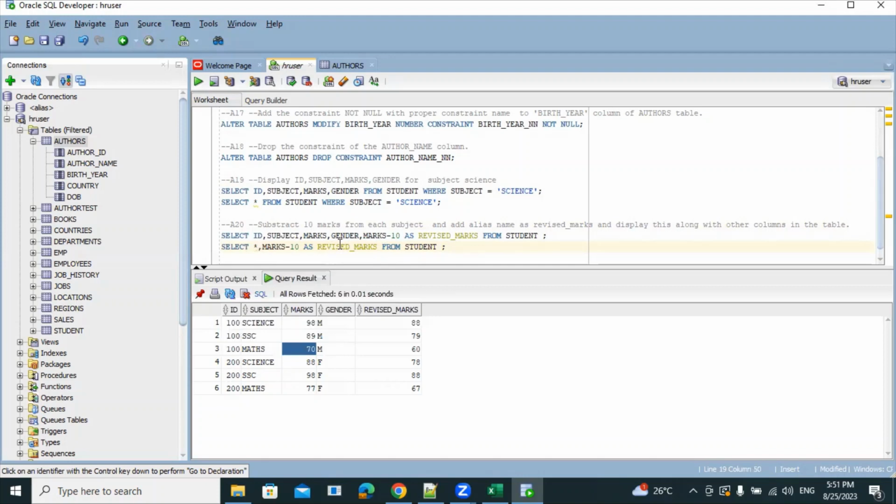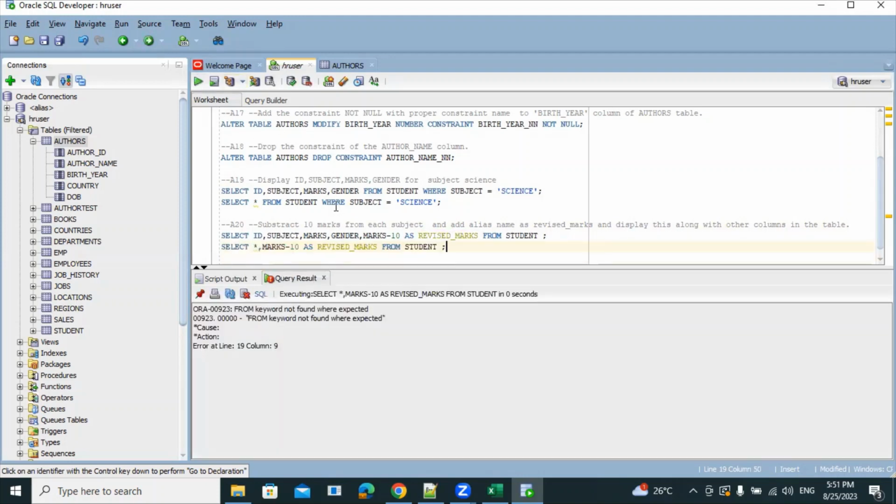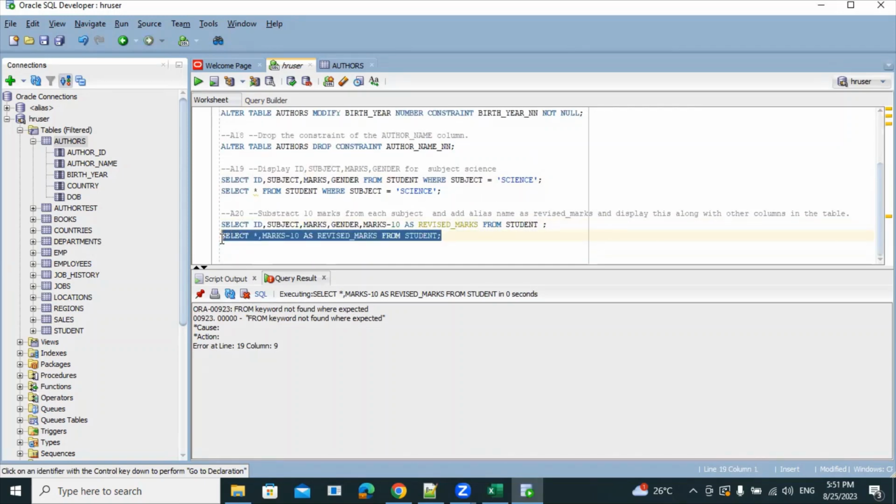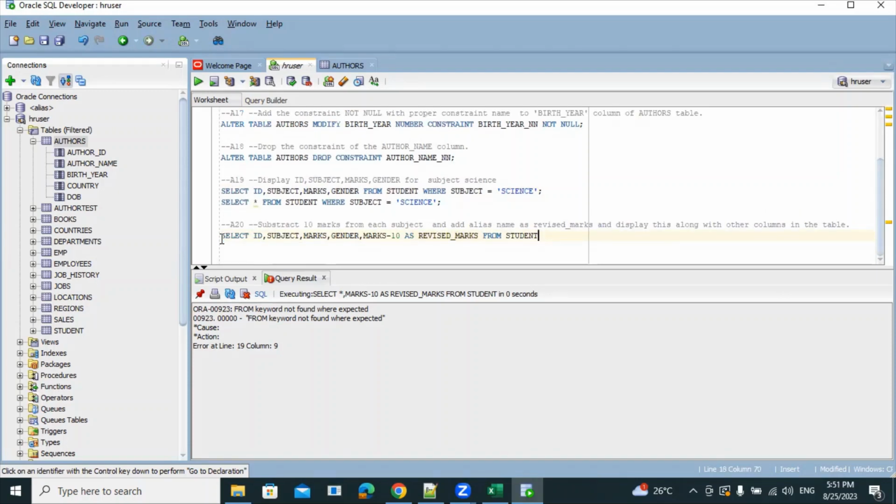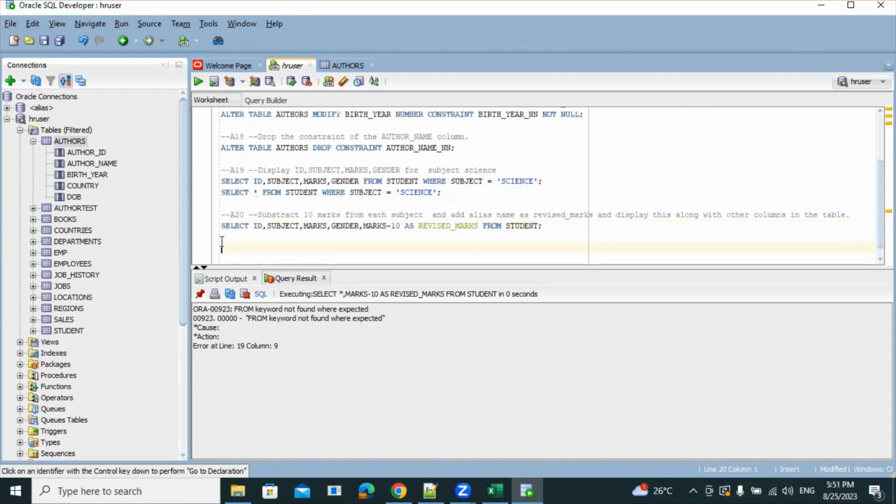So it will add this. I've given this as the alias name. From keyword, not select star comma from this. Okay, so this way it doesn't work. It will work only if you write all the columns over here. Okay, you have to write all the columns. This is working.